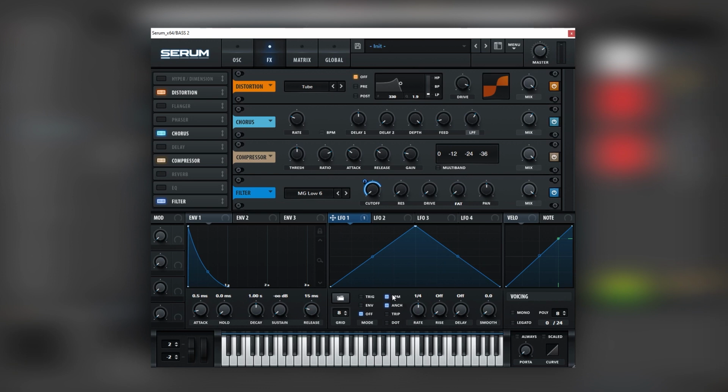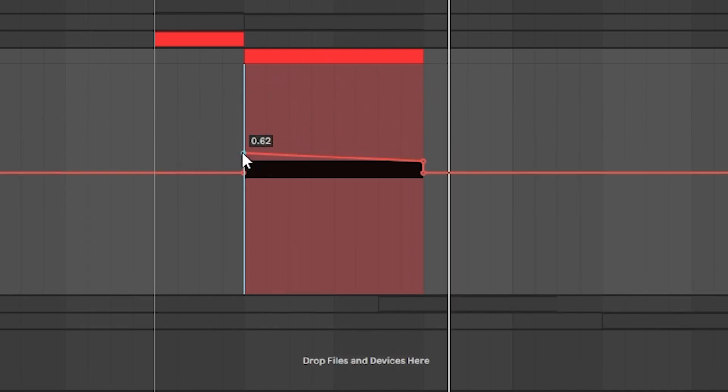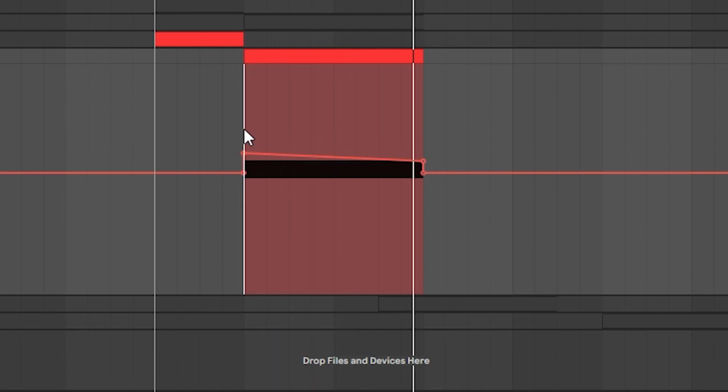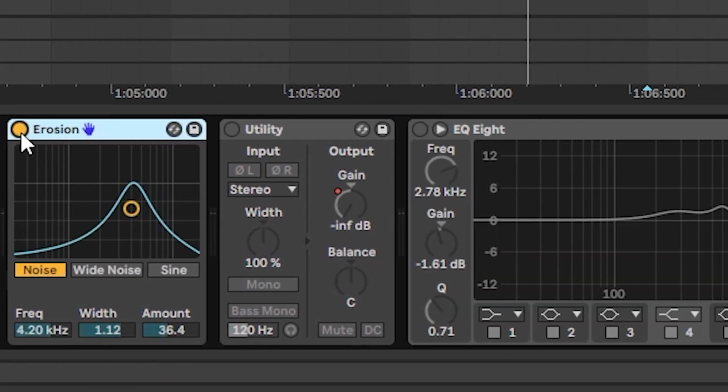So let's turn off the BPM function, and now let's experiment with this rate. So let me just show you how I automated it on Ableton. So how I automated it was like this. It goes from 0.62 down to 0.58. And 0.62 is equal to 14.3 hertz. And 58 equals 7.7. So it goes from 14 to half of it, which will be 7. Which makes sense, right?